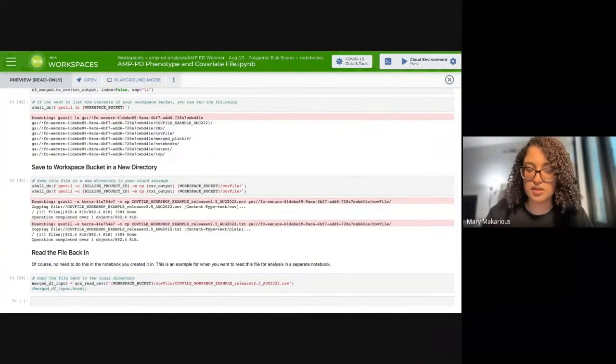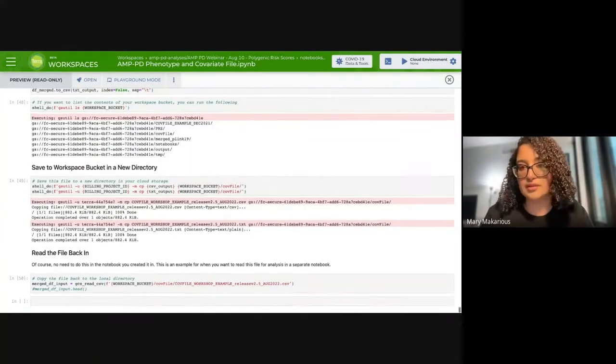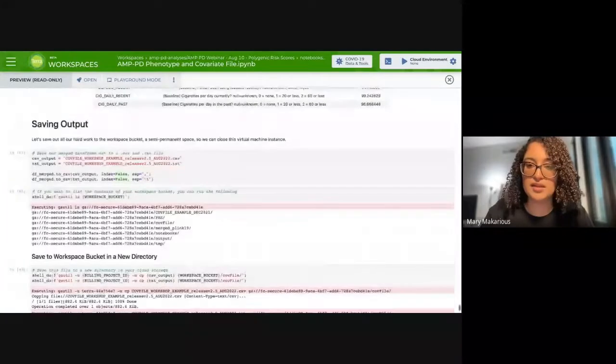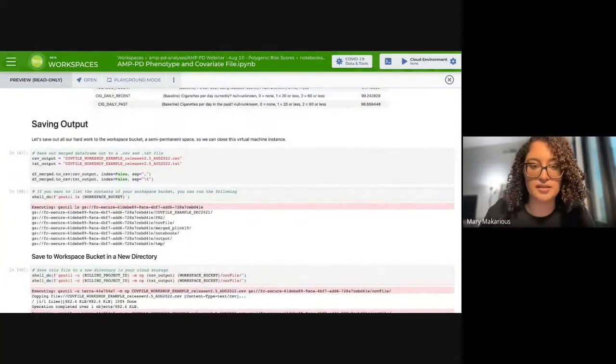It really is just an overview of the types of clinical data that might be out there in AMP-PD, how to code for it, how to save your results, how to check for the amount of missingness, and visualizing a couple of concepts. Do we have any questions here before I move on to our PRS notebook?